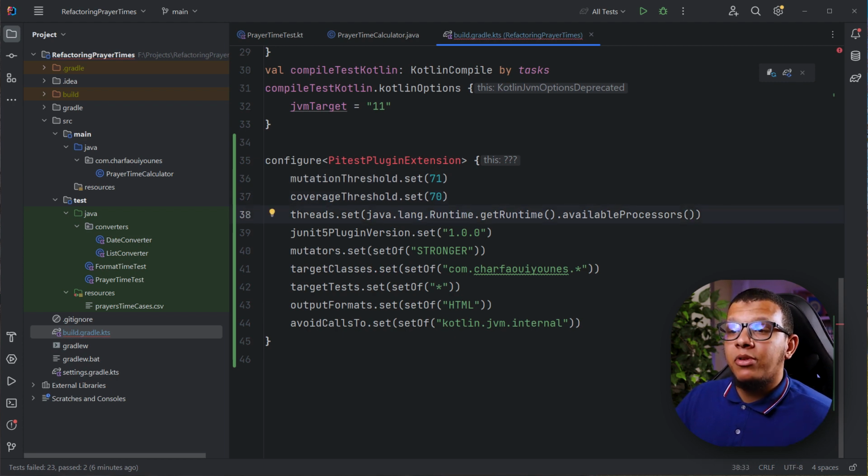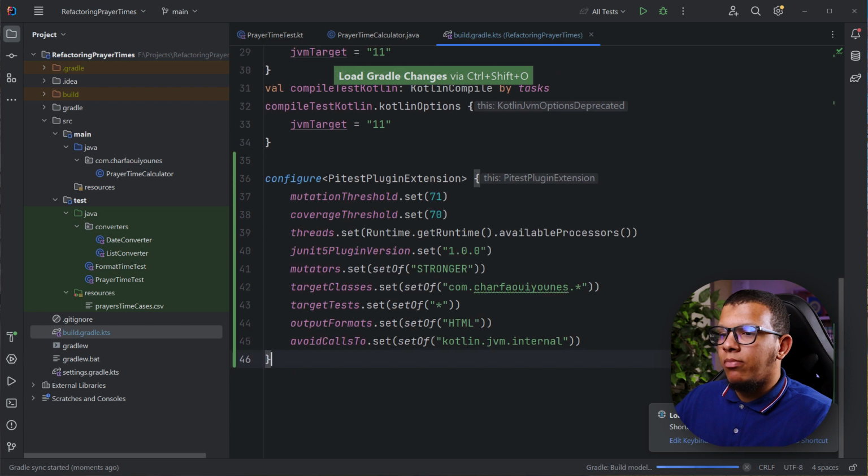Here we do have some parameter settings for the threads because this is an extensive task. We need to add the mutation, run all the tests, record what happened, and then add another mutation, record what happened, and so on. Then we have the mutators. There are many mutators, you are going to see part of them. Here we have the target classes and also the target tests. And also the output formats, and don't include anything specific to Kotlin internals. So just resync the project after including the plugin and this configuration, and it should work.